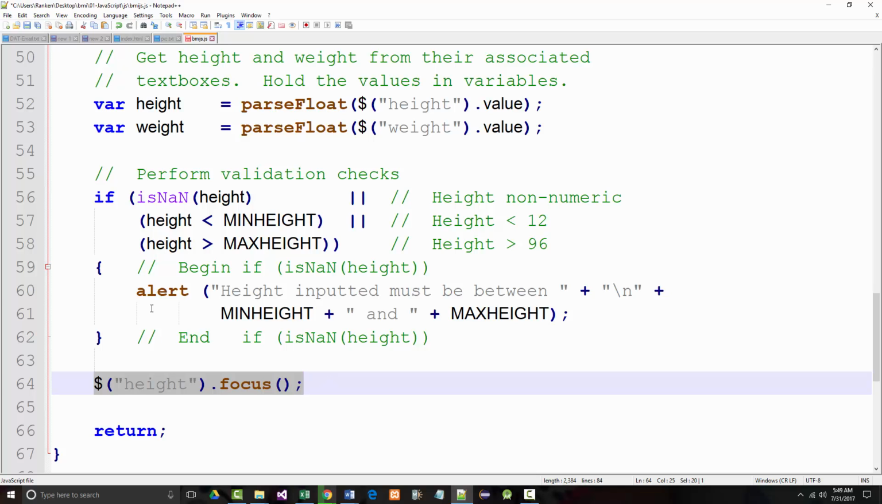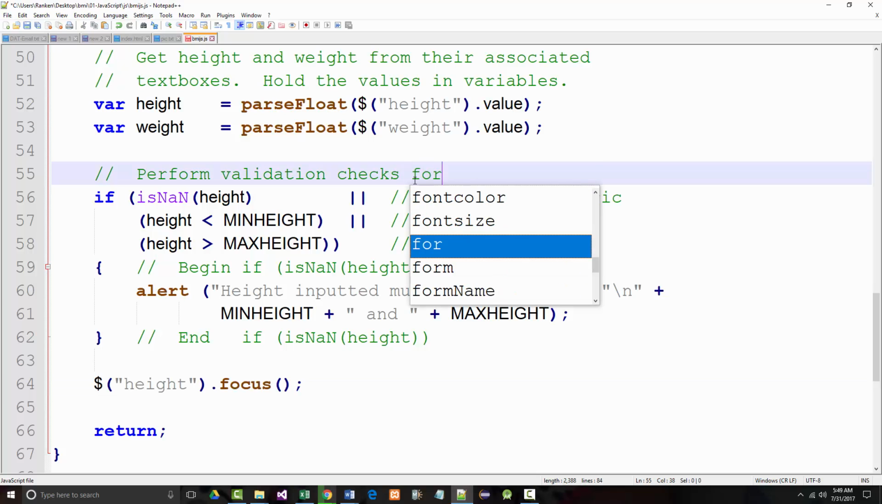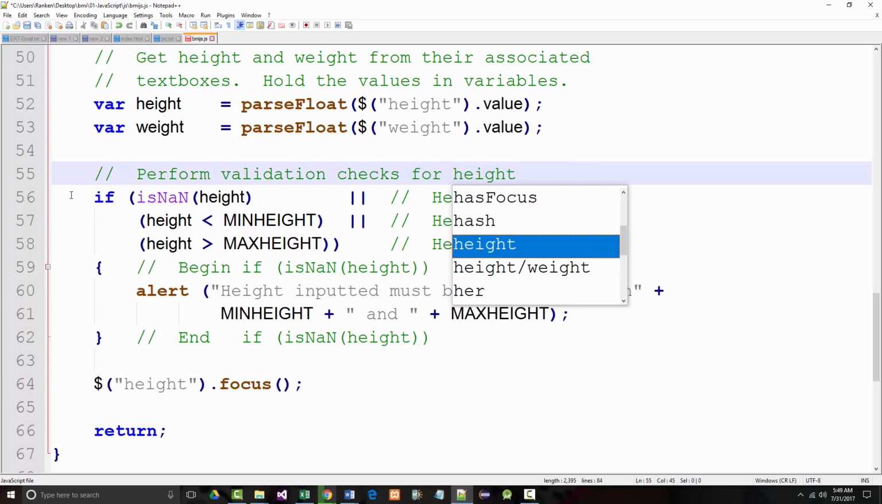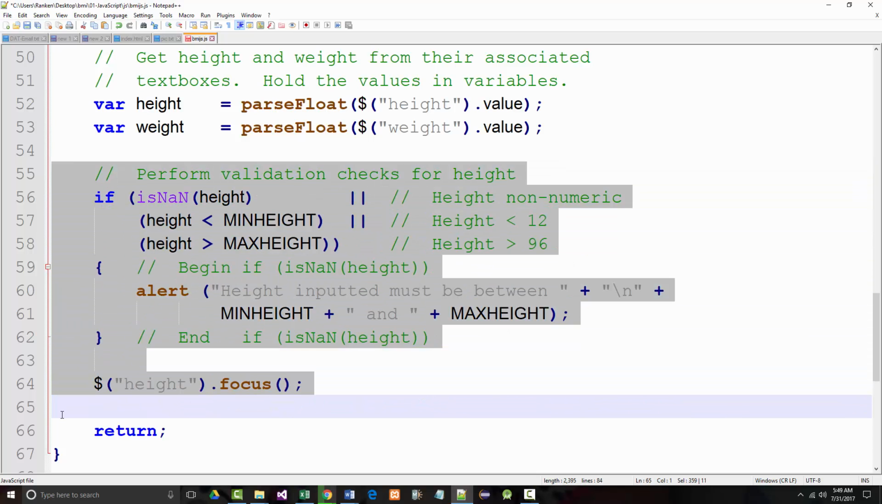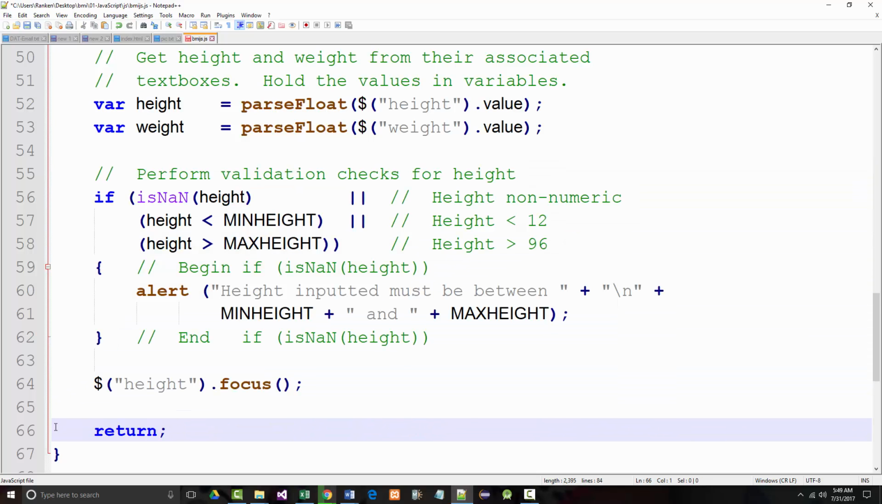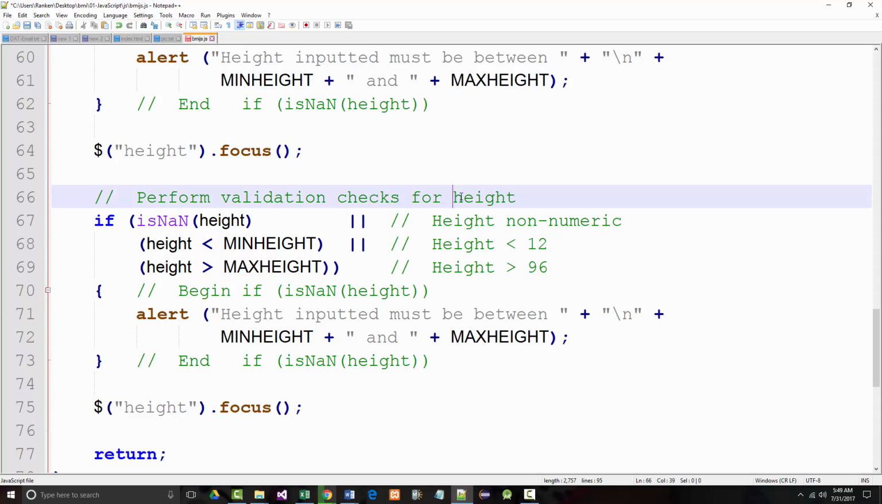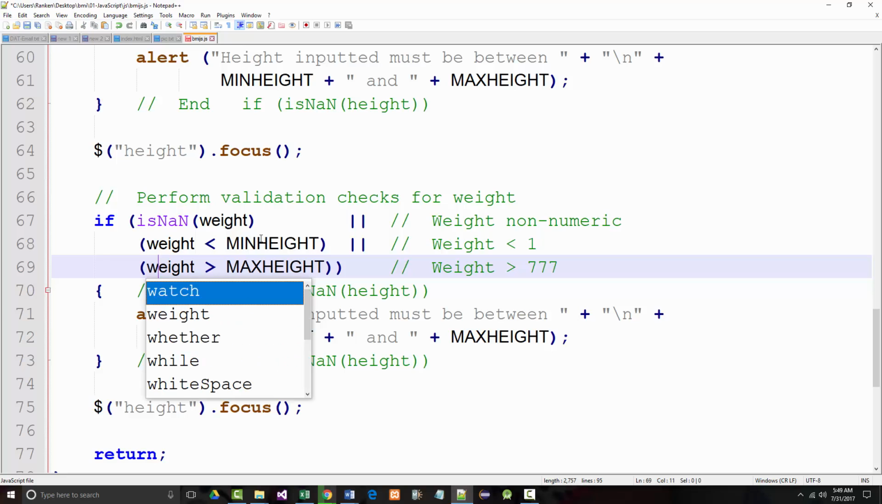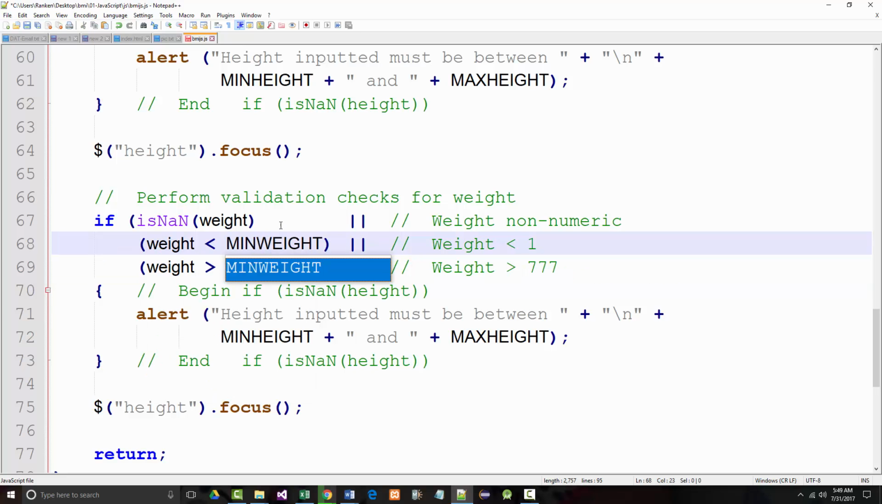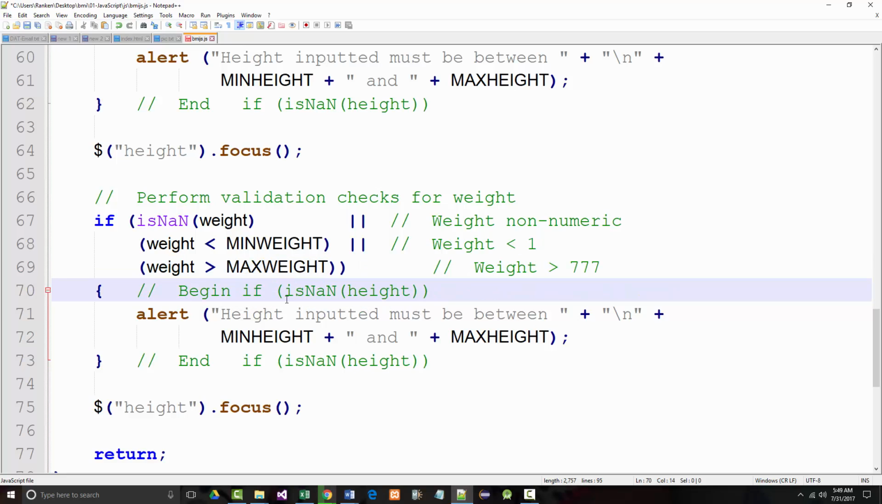Well, the good news is that's done for height. When I get done, I want to do the exact same thing for the weight. So I want to check for weight not being numeric, weight being less than 1, and weight being greater than 777. So these all have to become W's. W, W, W, W, W.